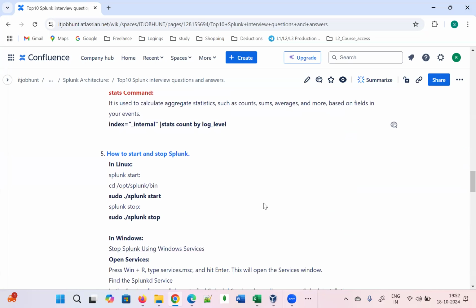Okay, and let us go ahead and see another beautiful intro question they will be asking. How to start and stop Splunk, either in Linux or in a Windows system. In the Linux system, I'm going to show how you do the start and stop. Let me show you first. I am using an Ubuntu server here, and I will show you whether it is running or not.